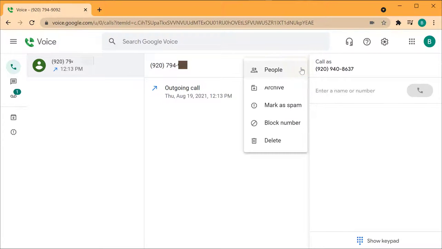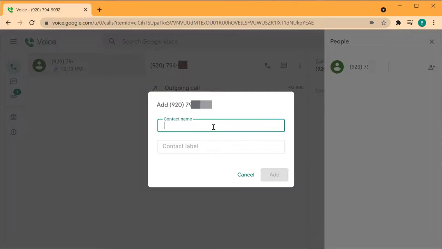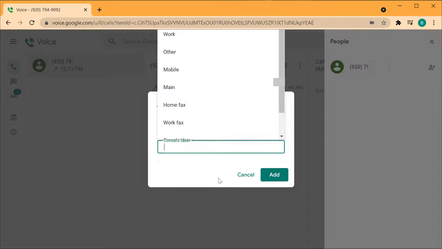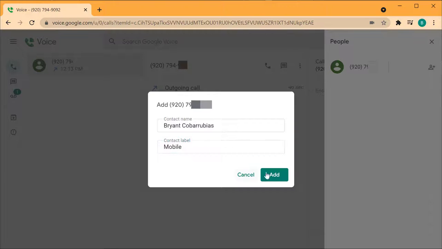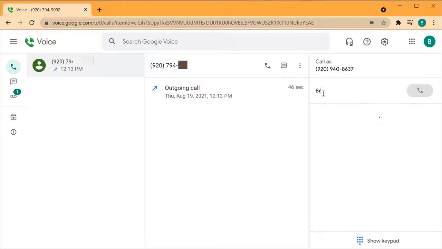Under the ellipses menu, you have more options. The people option lets you add them to a contact list. Enter a name or an optional label. The label indicates a type of number such as mobile or landline. After adding a contact, you can type the name instead of typing the phone number.